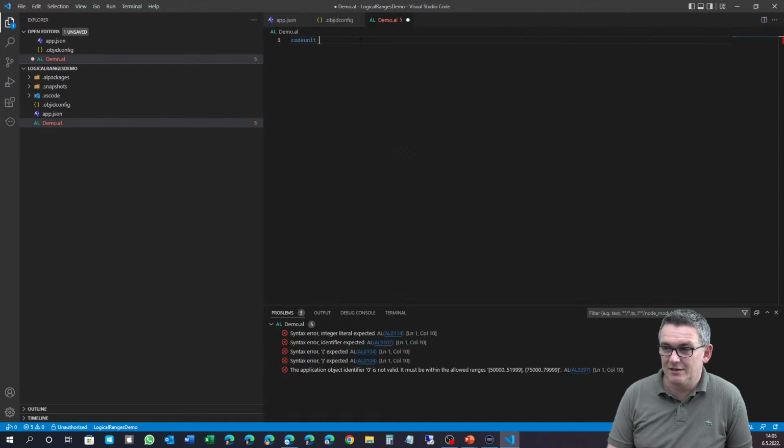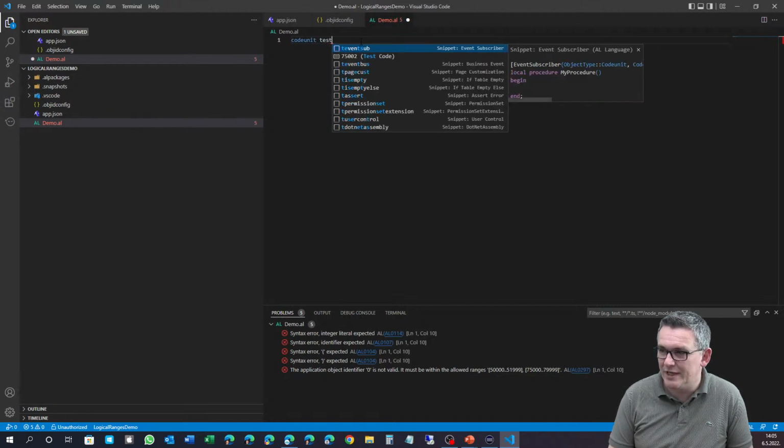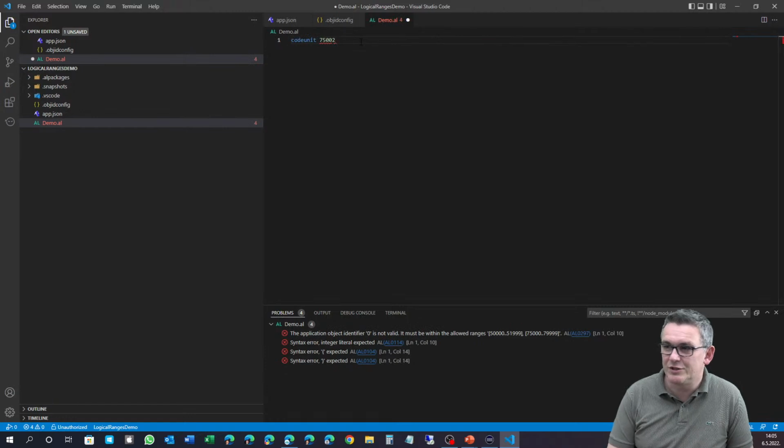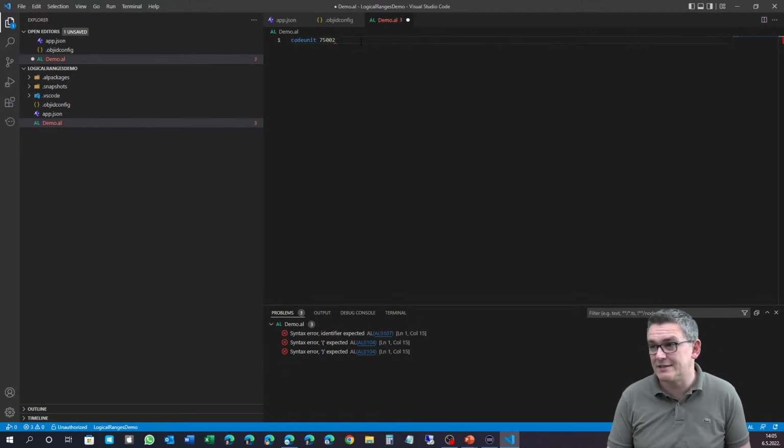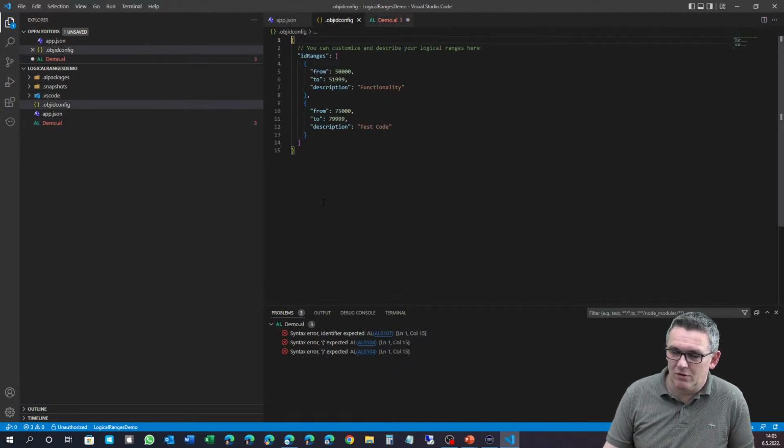Since this is IntelliSense, I can just do, for example, code unit, and then request this and then do test code, and just press enter, and I get the next test code ID assigned. So this is the starting. We are now starting to scratch the surface of what object ID ranges, logical ID ranges can do.